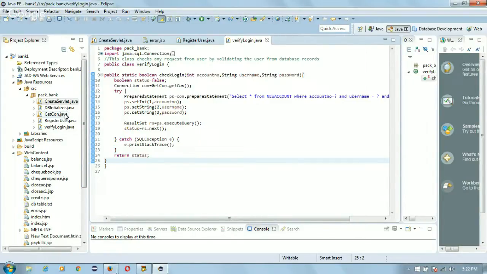So this was all about all the classes which we have created so far. And in the next session we will see the pages where we will be writing the client side scripts as well as server scripts.